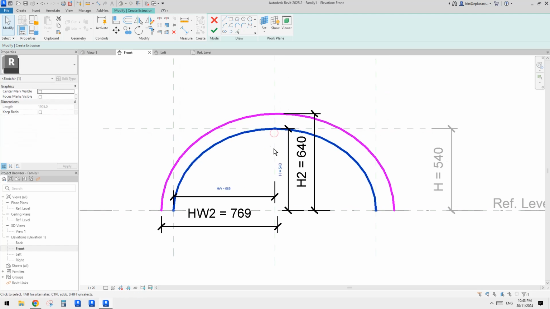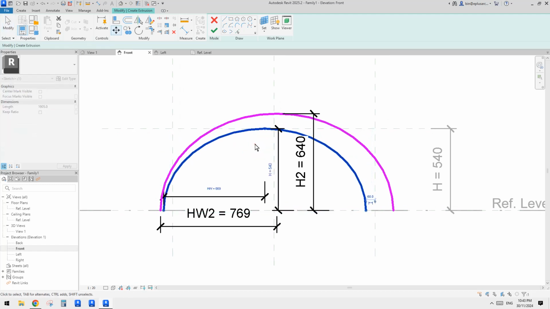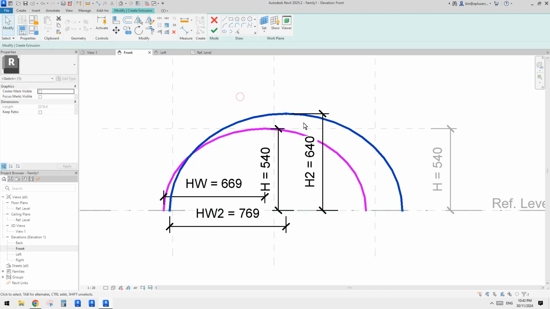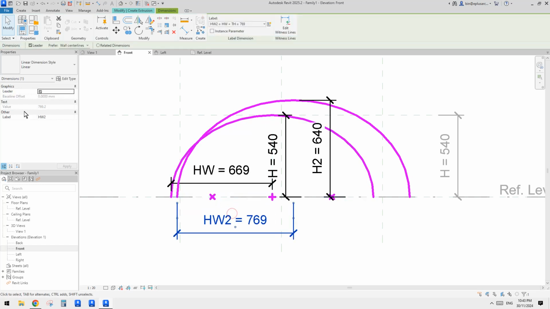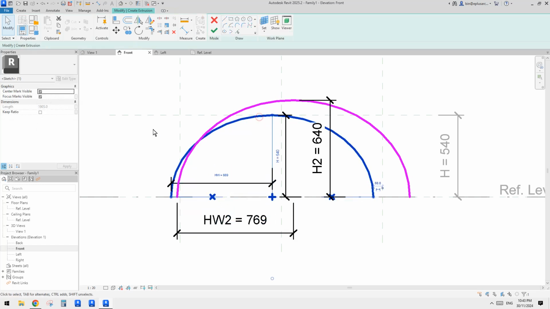So you can see currently we haven't locked these two ellipses onto anything, so we can move them around. So what we're going to do is select this one, go here. So see, we have two options. Center mark visible. So this is the center of this, right? And this one has focuses here and here. So you can see we have two foci, but in this case we are going to use center mark to constrain this one.